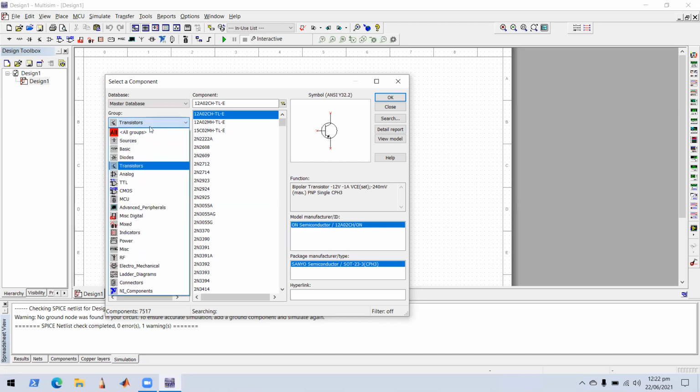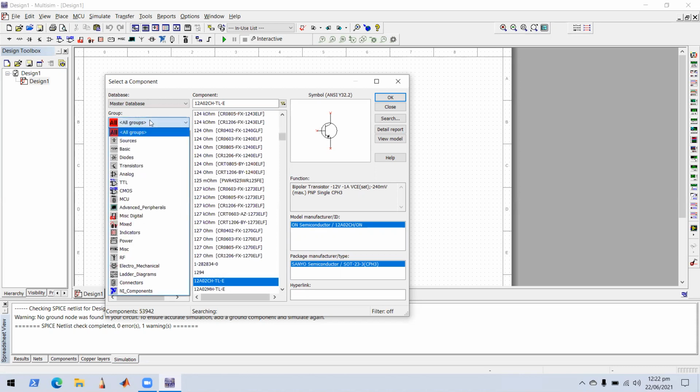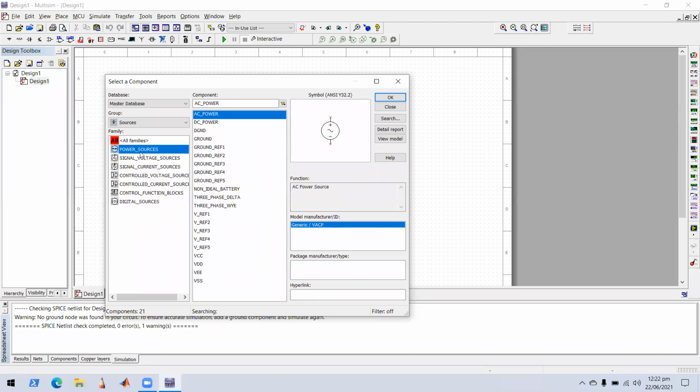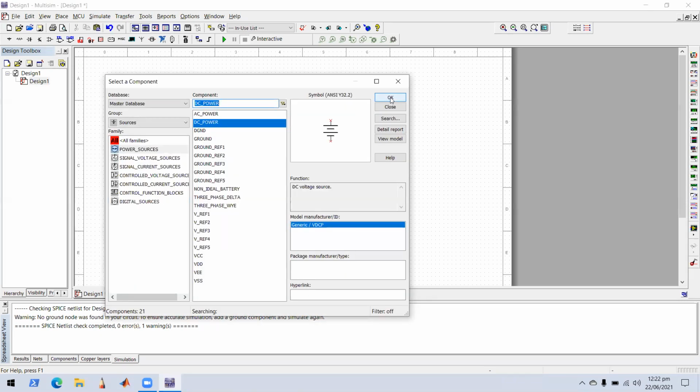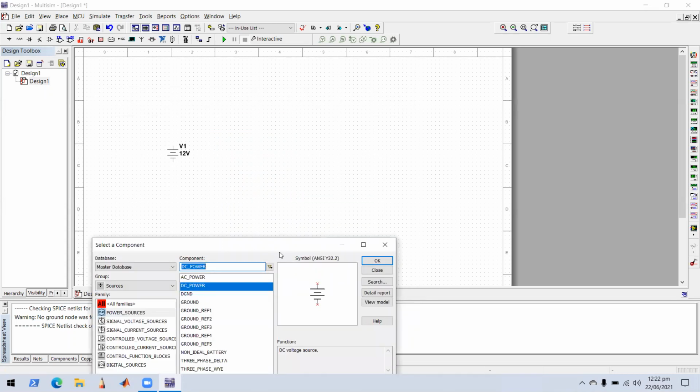Yeah. So we're in this master database, all groups here. We can click on that dropdown. We can go to sources. In sources, we're going to find power sources. From the power sources, since we want just a simple DC resistor circuit to basically review what we did last class, you can go ahead and click that. And then click OK, and it'll attach to the cursor. Right, so when I move the cursor, it moves. Now we can click it, and where we click, it'll drop that power source there, and it'll take us back to our menu. So the power source is there on our schematic window.